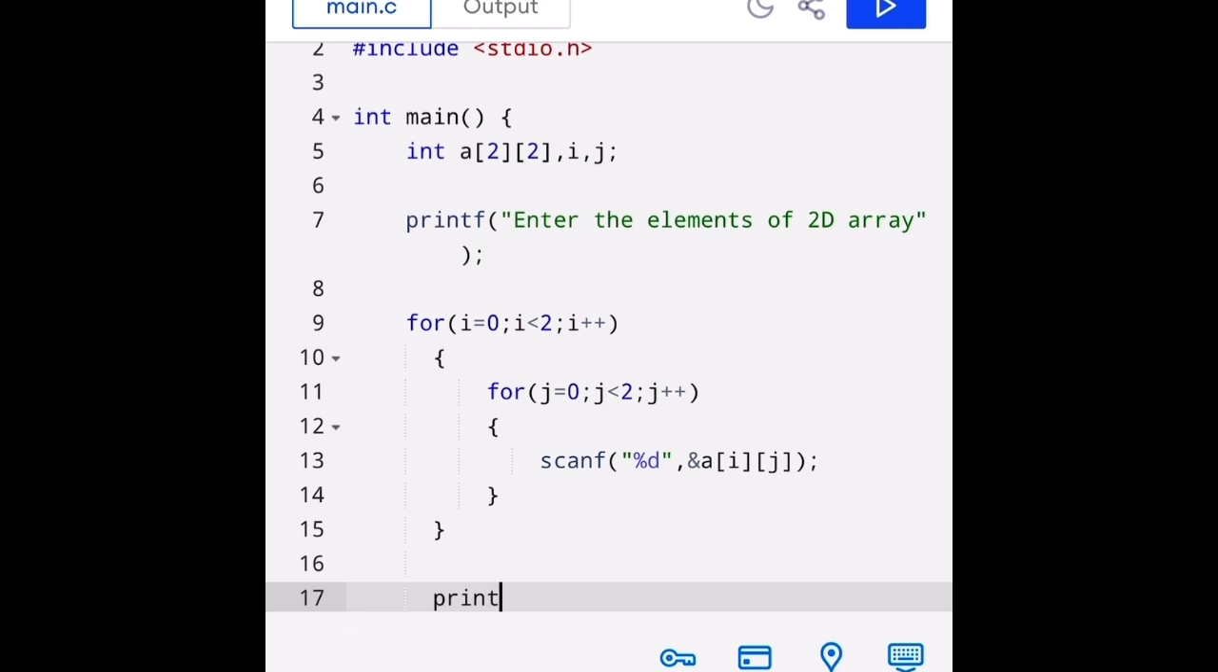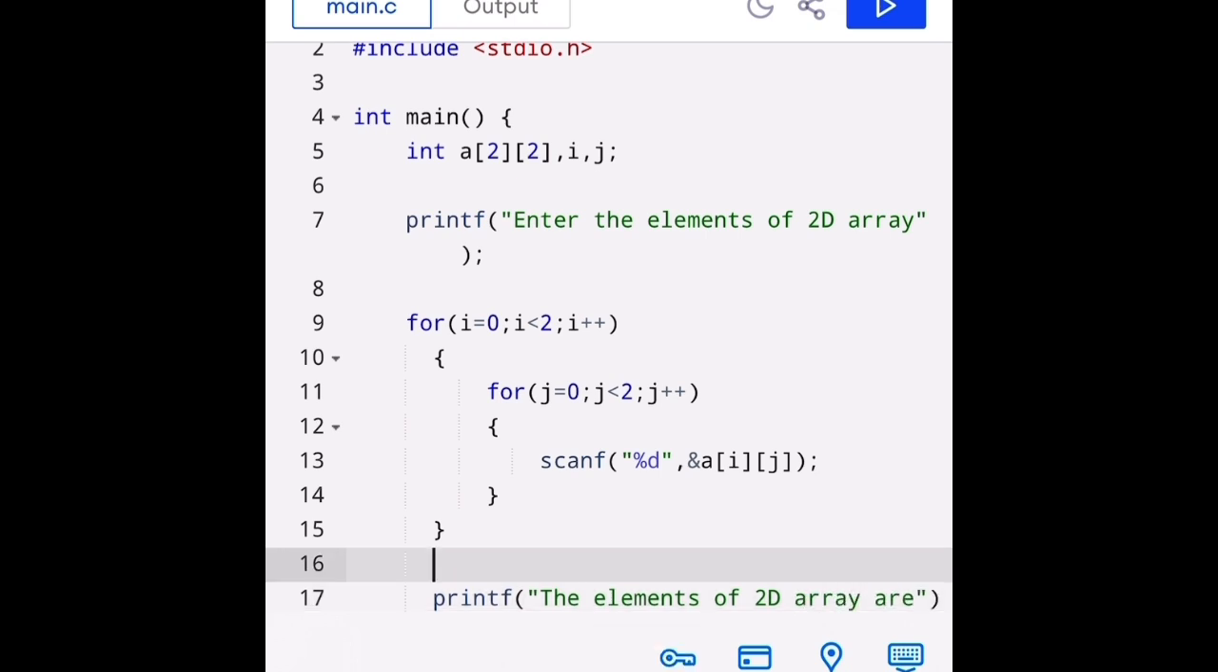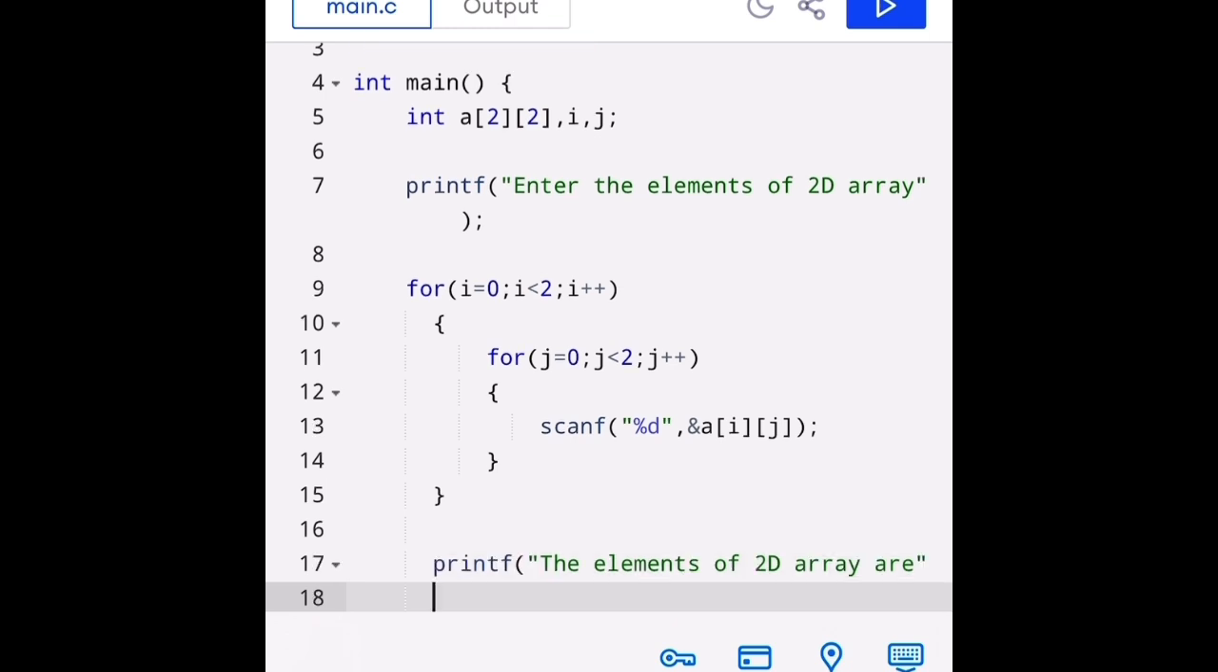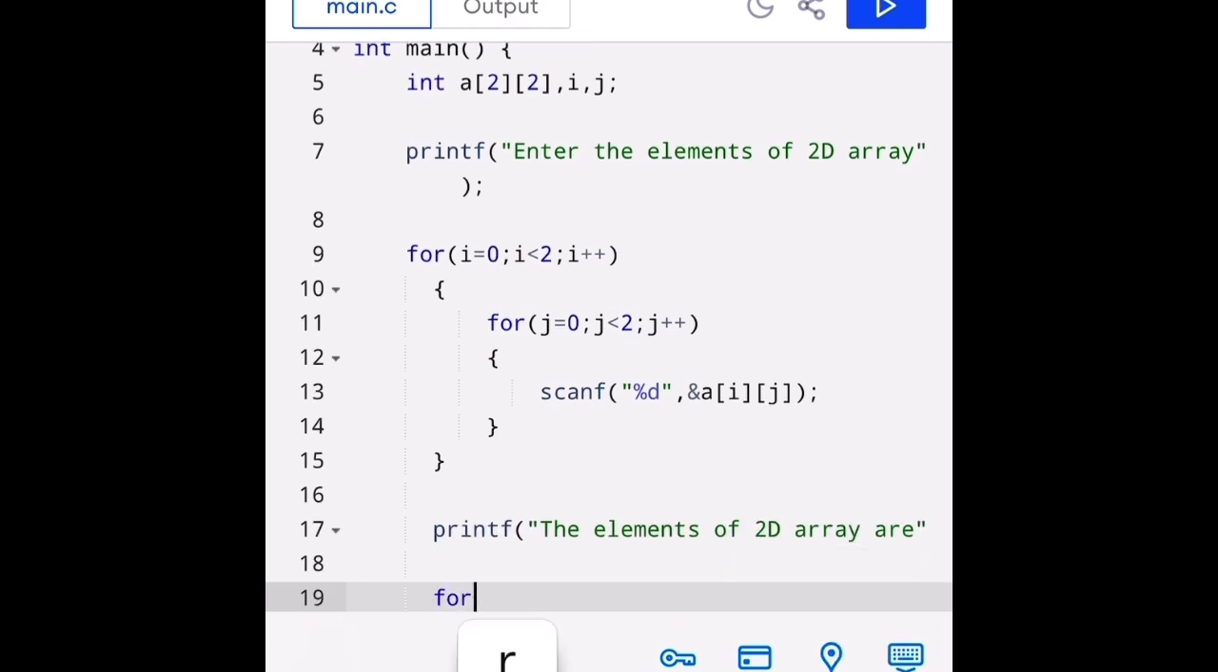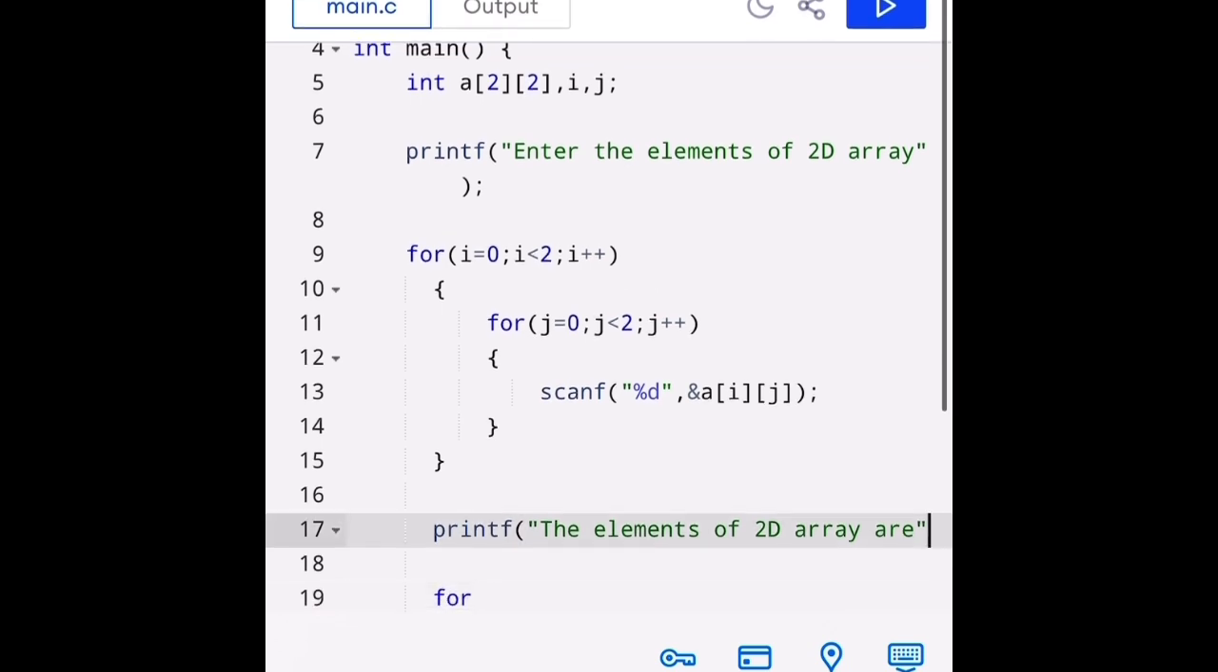So now, whatever we have taken from the user, we have to print it on the screen, just to ensure that the elements which we have taken from the user are there in the matrix which we have declared. So here we are printing the message, the elements of 2D array are, and we have to print the elements which we have already taken through the scanf function.